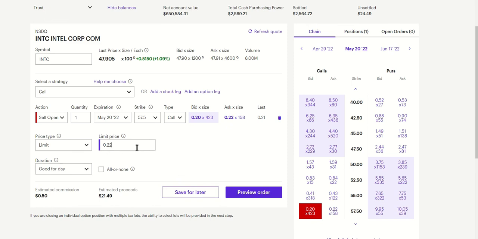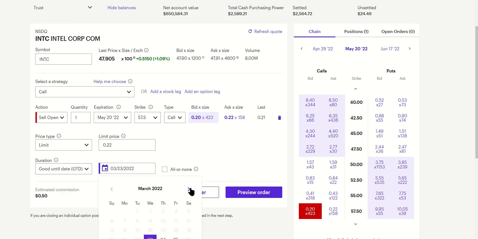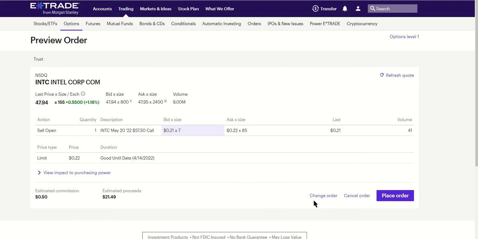And I'm hoping that by the end of the day, the price will go up enough that it hits this limit price and I will sell this call. And if it doesn't sell today, it doesn't matter. I'm going to actually set this order good for a few weeks and we'll see how it goes. So now preview the order and then always reread what you're doing before you place your order.